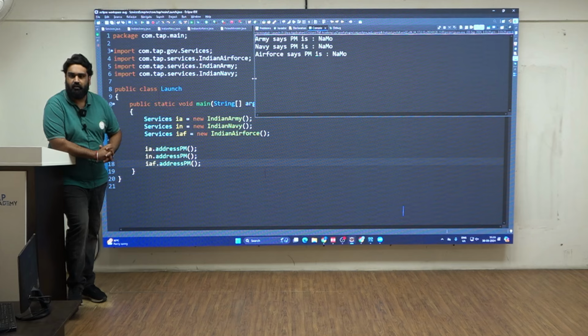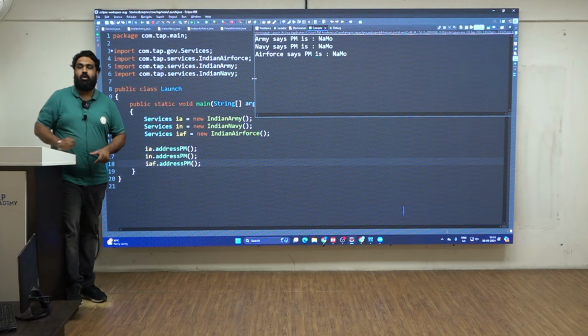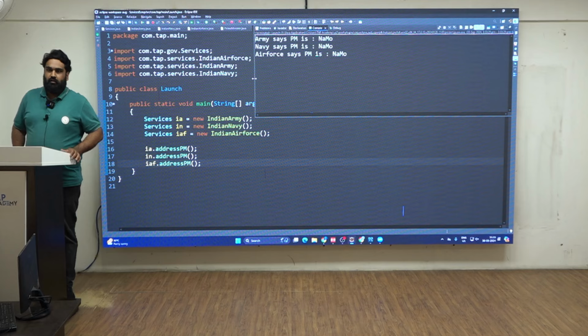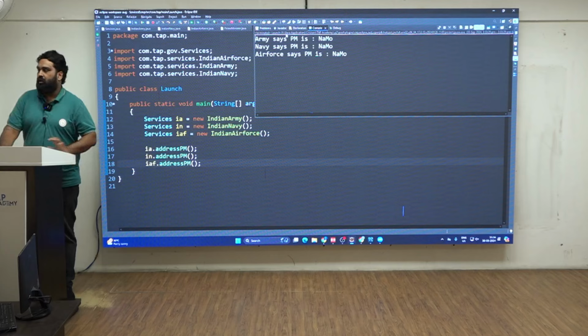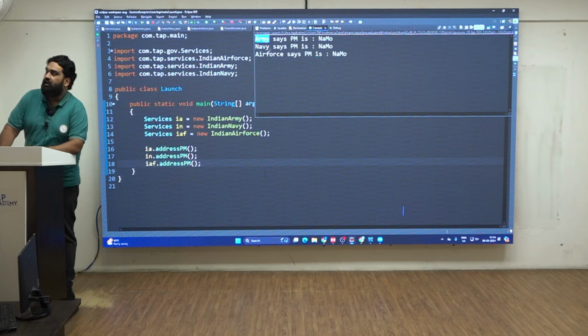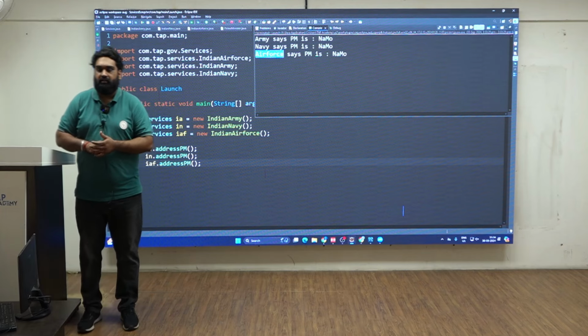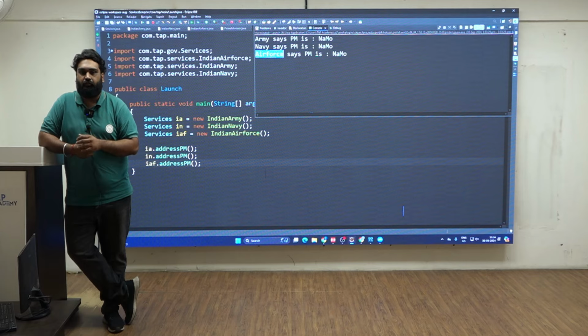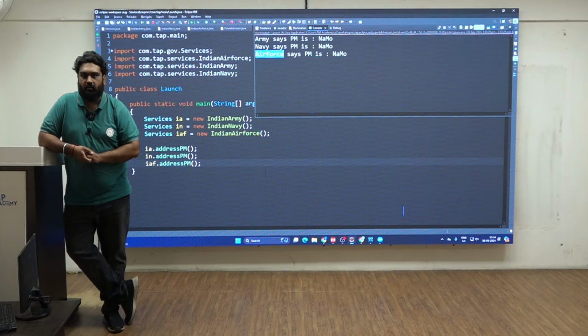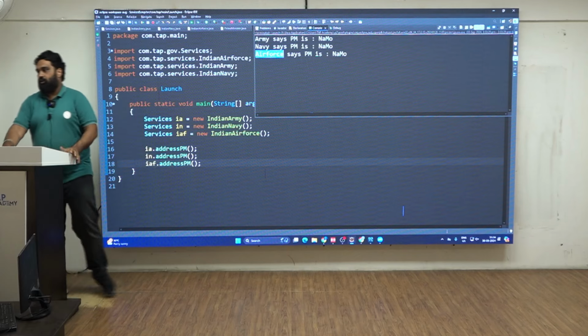Will you agree with me? Hello? Now there is a small twist. When I am printing the name, will you agree with me? The name of the Prime Minister is the same. Yes? Which means, you tell me, Indian Army, Indian Navy, Indian Air Force, do they have the same Prime Minister or different Prime Ministers? Sir, forget about Indian Army, Navy and Air Force, sir. For us also, the Prime Minister is only the same person, sir. Yes or no?